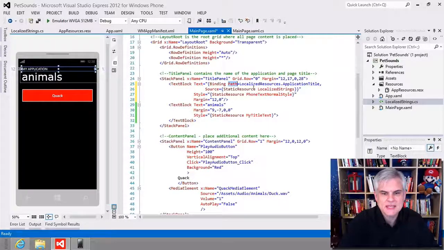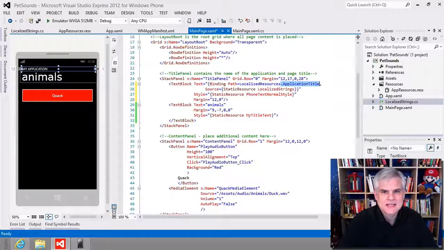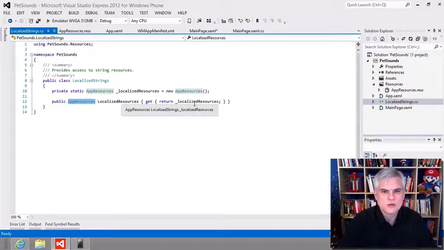Okay, so the localized resources.application title. And so this part names or references the specific name entry in the appresources.rsx file. The source attribute is bound to localized strings. Again, that's where the compiler can find the source of the localized resources property. It's part of the localized strings.cs file. Specifically, it's this class localized strings.